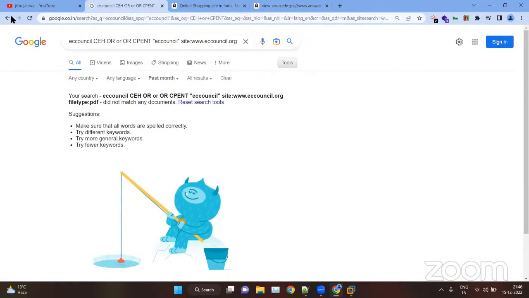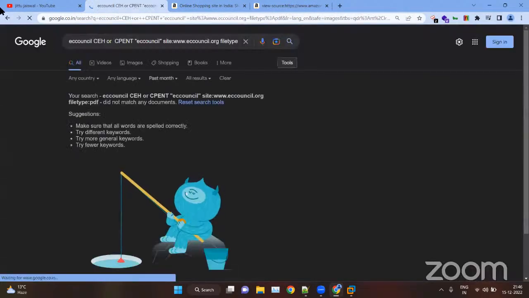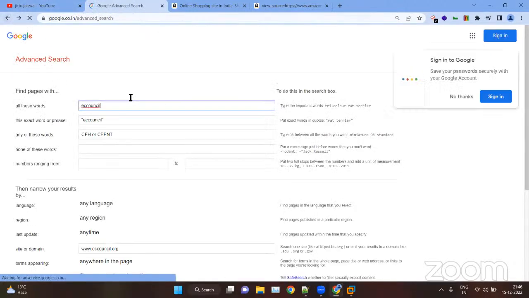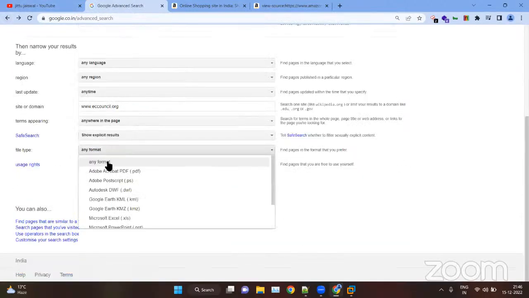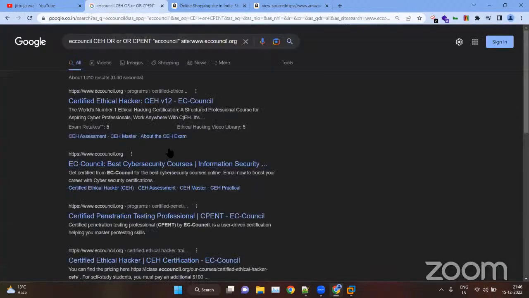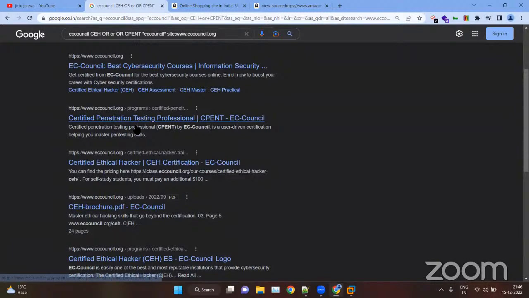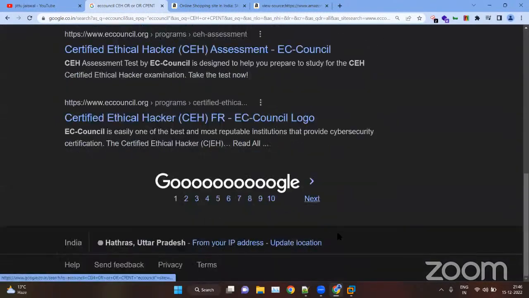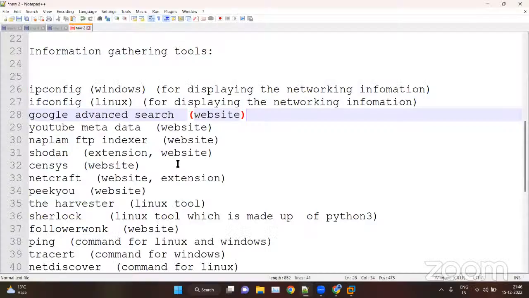Okay, so we can remove this, or why is all this coming. So let's make it simple. We will go with any format. Okay, click on advanced search. So you can only see the EC Council websites, like EC Council everywhere. Basically, using the advanced search engine like Google Advanced Search, it is not good.